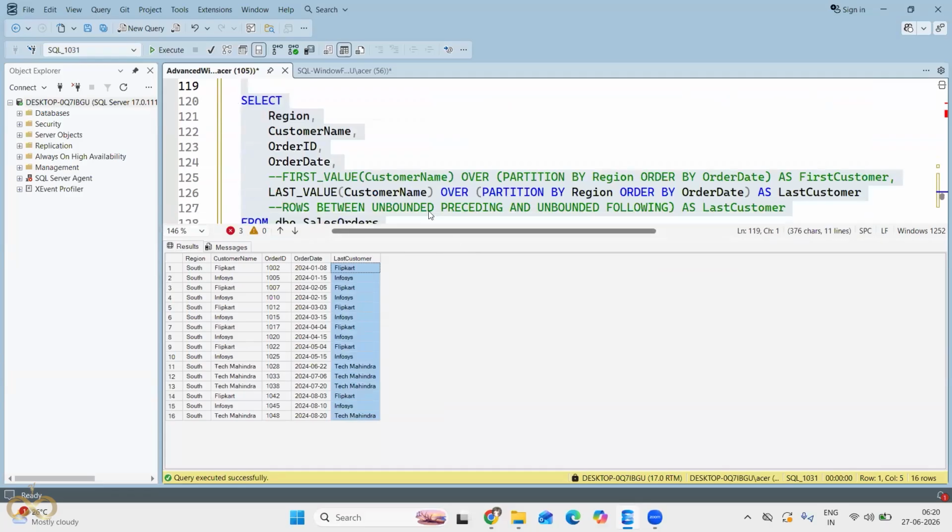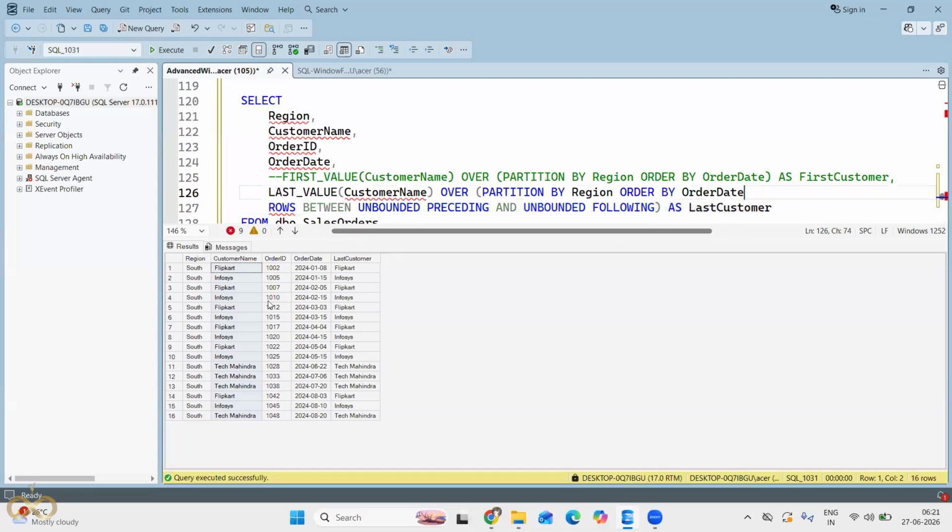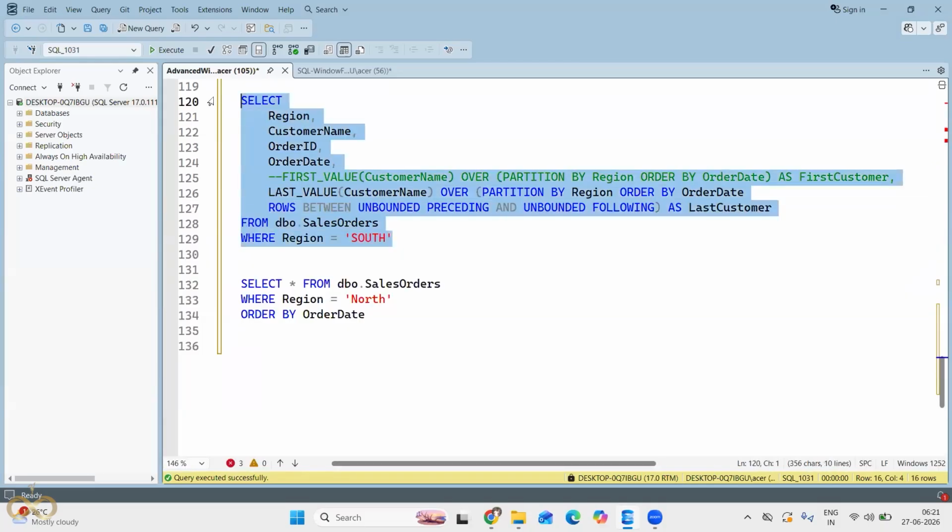So what it will do, if we are not using this, is that whatever unique customers we have will come into the last customer value. To find only the last customer within that region, we have to use the last value along with this rows between syntax. If you use this, now you should get only the customer with the latest order, like Tech Mahindra. That should be your last customer in the south region.